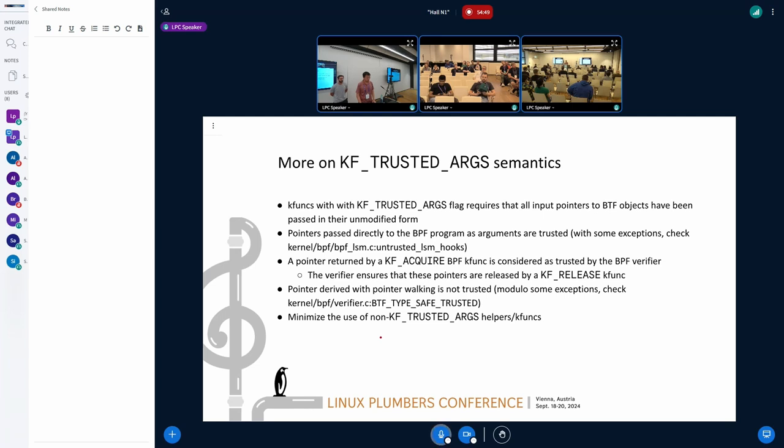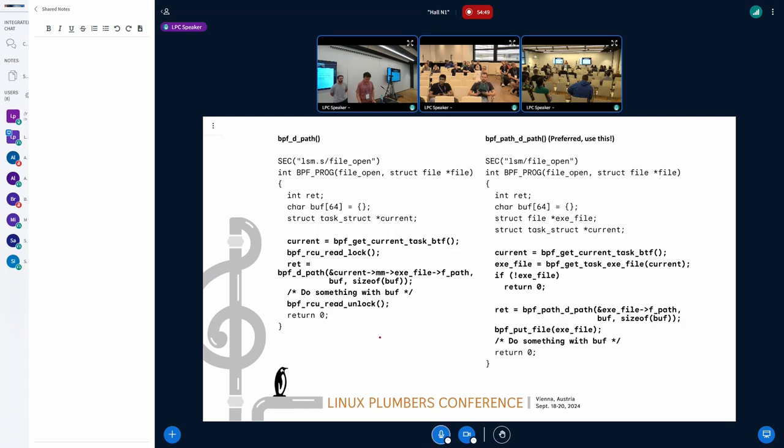Can you go back to the previous slide? Because there is a comment on the chat from Al. He's asking to make those helpers, those BPF path debug and the new one, take trusted, I mean, just the non-trusted. So he's asking us to do it or he'll do it.